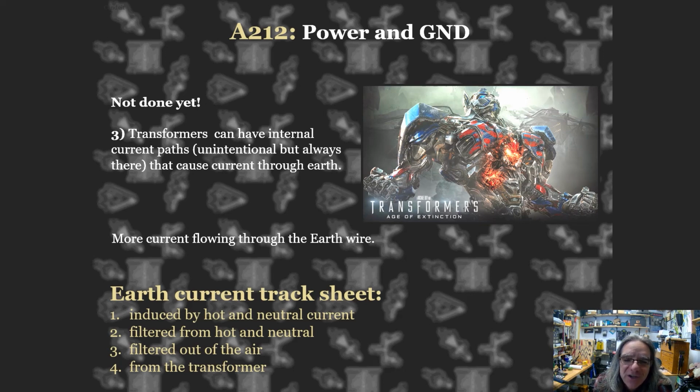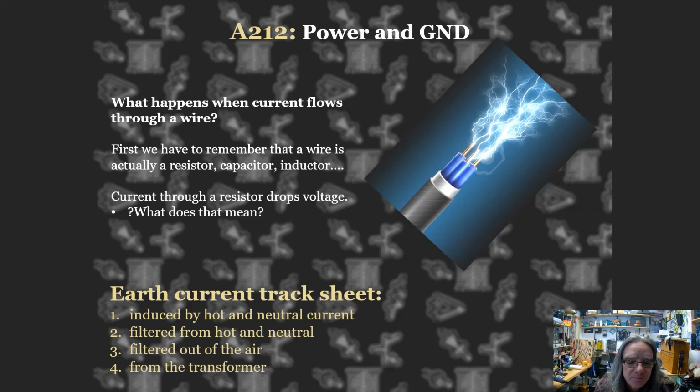And those are going to end up flowing into the case of the transformer, which is connected to the chassis, and thus they're going to connect to earth. Again, these aren't huge. None of these things are huge on their own, but we're adding little bits of current that are flowing through our earth wire when our earth wire was not supposed to have current flowing on it.